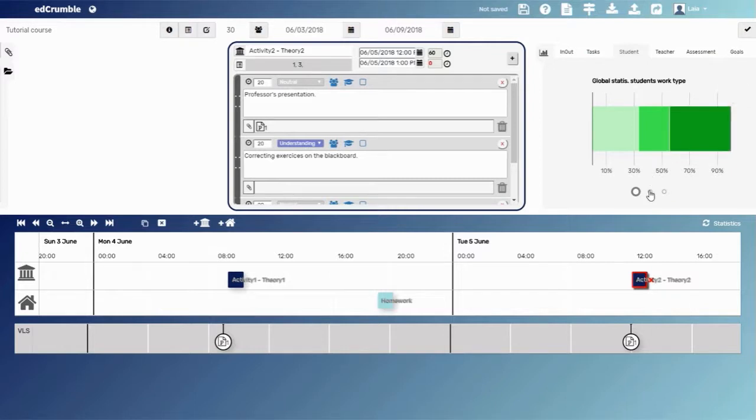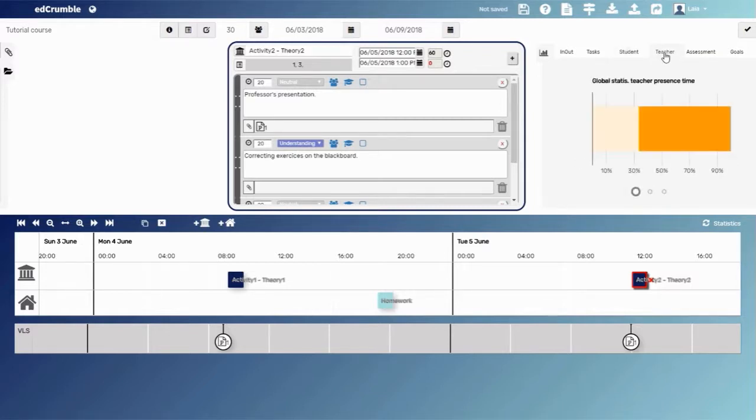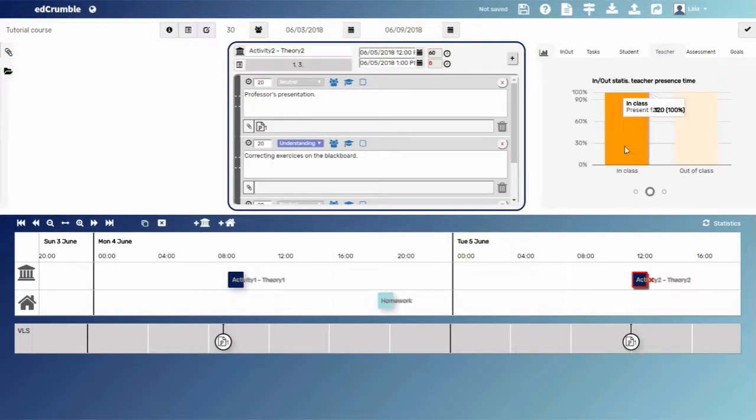But if we click on the second button of the graph, we'll see that, mainly, students will work individually at home, whereas in class they'll work in groups or they'll do tasks for the whole class, for example, listening to the theory presentation by the teacher. Regarding the teacher presence, we observe that during class hours, the teacher is present, whereas during the out-of-class activities, the teacher is not present, neither online.